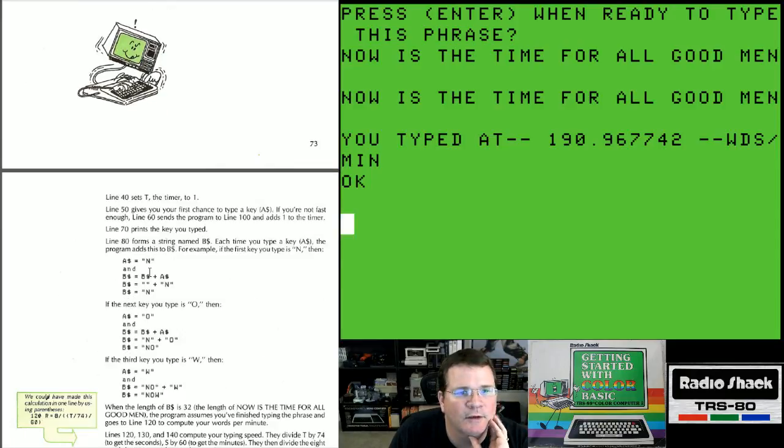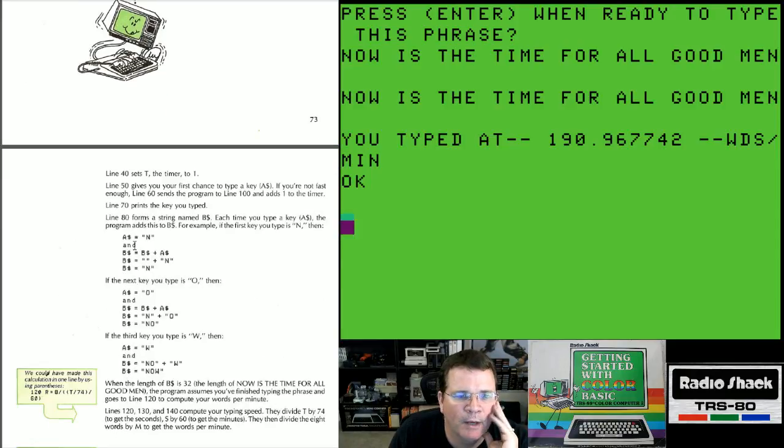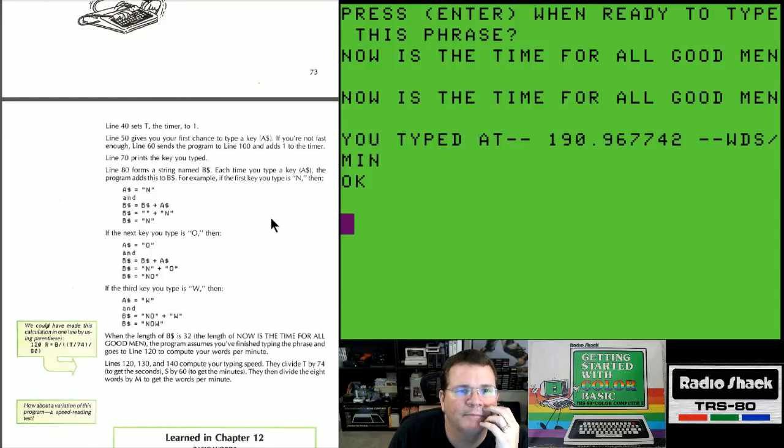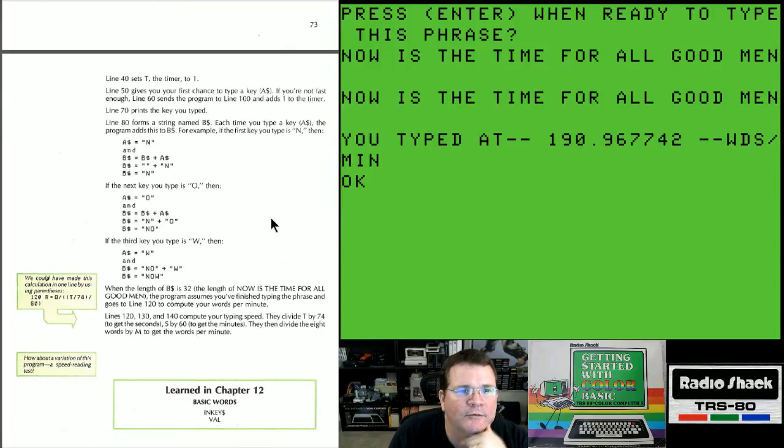So here's where it's going to explain it to us a little bit better. Line 40 sets the timer to 1. Line 50 gives you your first chance to press a key. If you're not fast enough, line 60 sends the program to line 100 and adds 1 to the timer. Line 70 prints the key you typed. Line 80 forms a string named B string, and each time you press the key in A string, it adds that to the B string. So as you continue to do that, it'll keep adding that to the string.